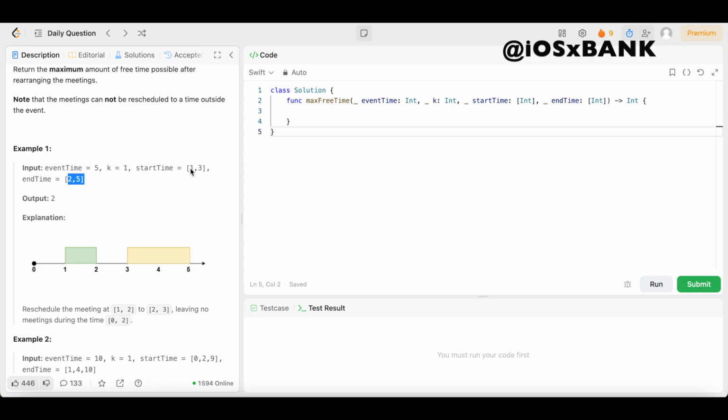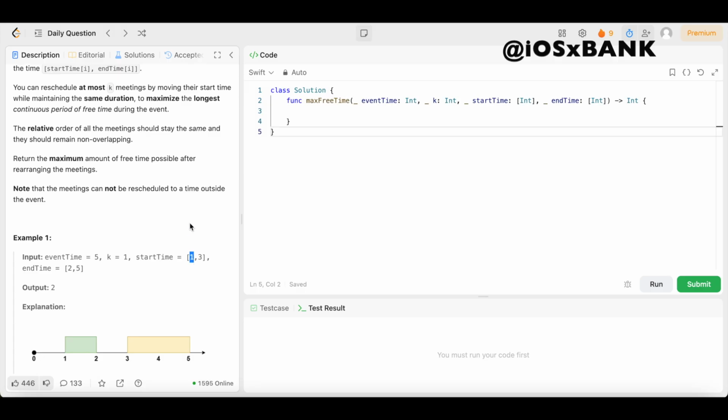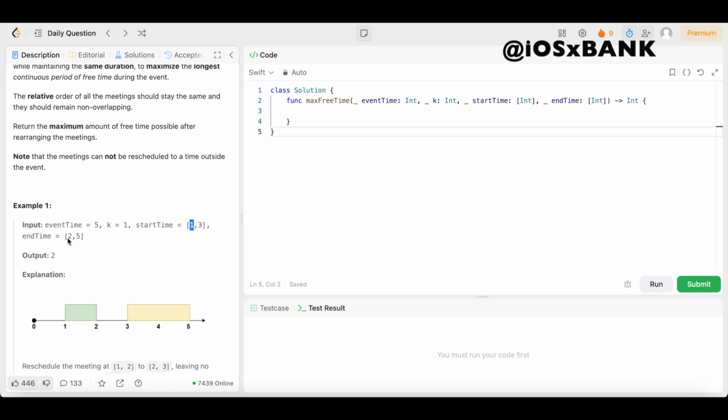The first meeting starts at 1 and ends at 2, both at index 0, so the indexes correspond with each other. It says start time of i and end time of i: the meeting occurs during the time start time of i to end time of i. So start time index 0 starts at 1, and end time index 0 ends at 2, and that's why we have this meeting right here from 1 to 2. Similarly, this meeting starts at 3 and ends at 5, both at index 1, so that corresponds to this meeting right here that starts at 3 and ends at 5.